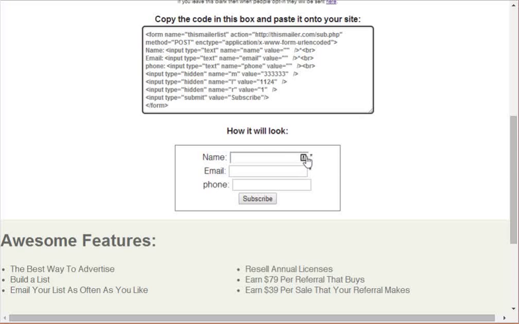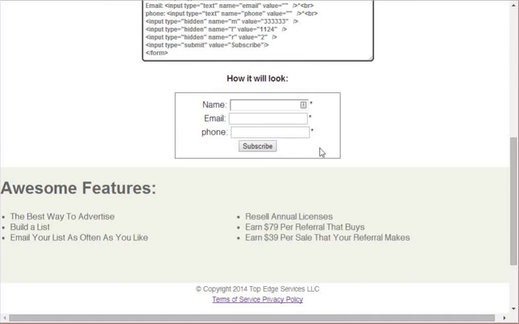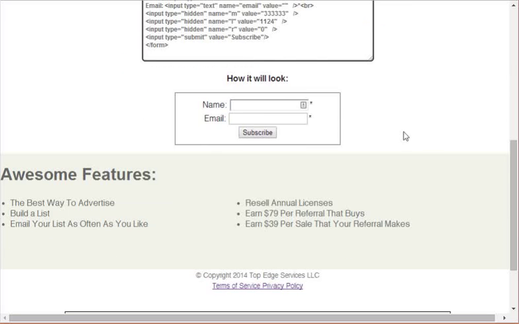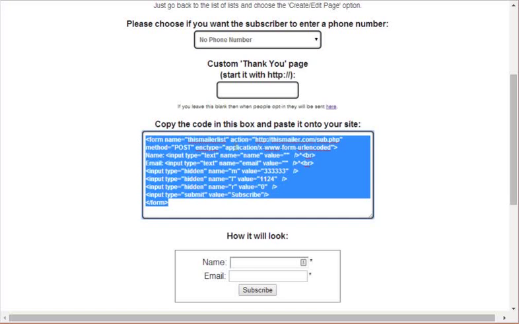Now kind of ignore this little icon here. This is just from my password saver program, a little plugin that I have here on my browser. This field would look just the same as these other ones here, but the asterisks show that these are required fields. If I wanted the phone number to be required, then I could do that, mark that up there, or I could say no phone number at all, and that's how it would look. And then all I would do is just copy this code right here.